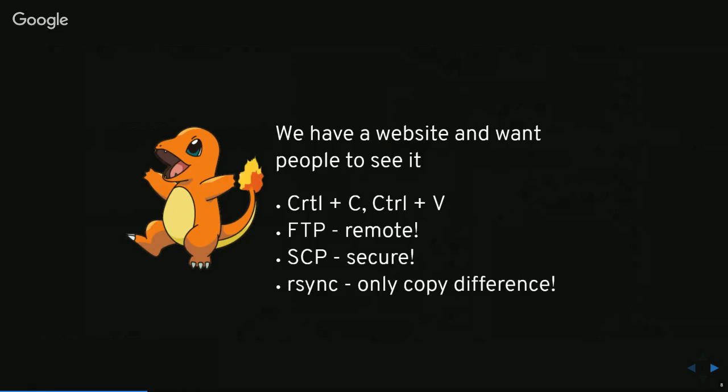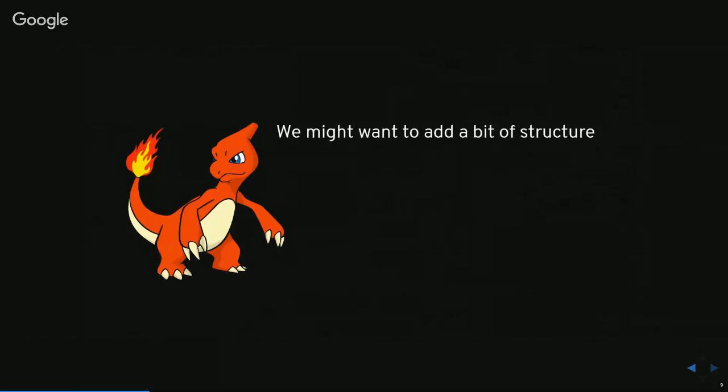But then we might want to add a bit of structure to it. So I hope that everybody has their applications already in source control. That's just another assumption, hopefully so. Maybe copy and pasting stuff will in the long term get messy, and it most likely will. So we can maybe utilize source control to our advantage here.